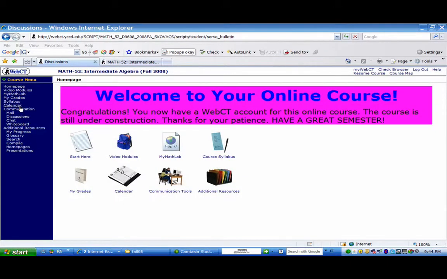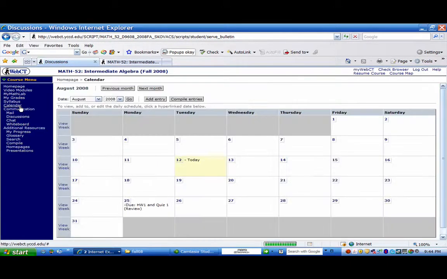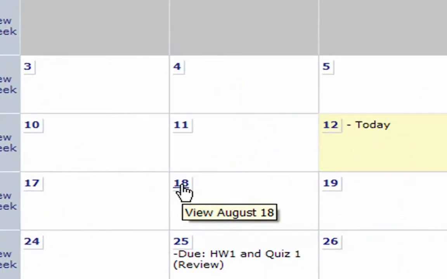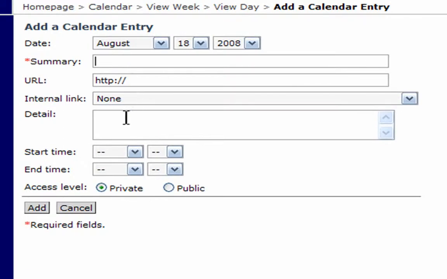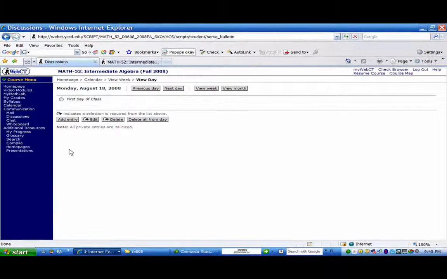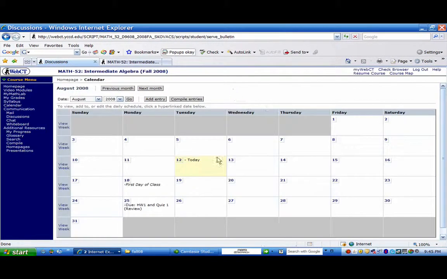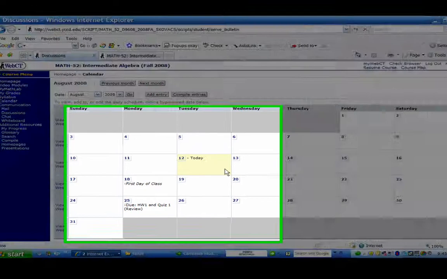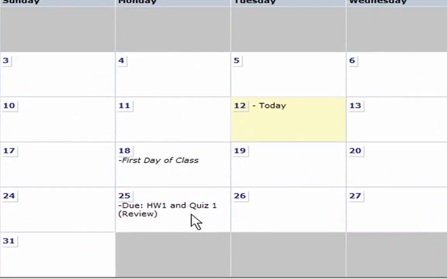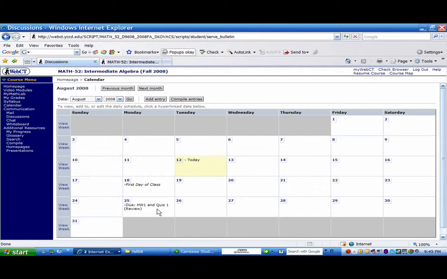Next, let's check out the calendar. The calendar is a great way to keep yourself organized. You can click on a day, like for example, the 18th, add an entry, and remind yourself maybe that it's the first day of class, in case you didn't know. Now, I will also be posting different things on the calendar. For example, when homework is due and quizzes, and also when our midterm and our final is.